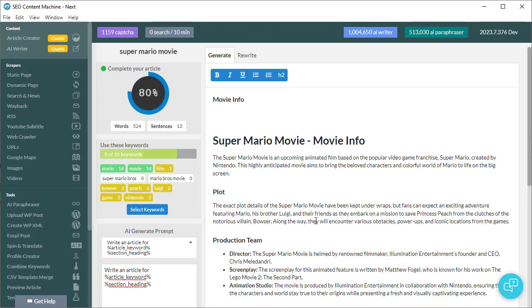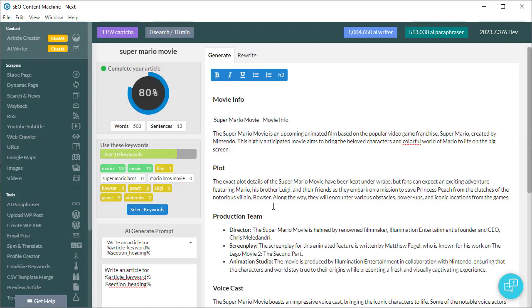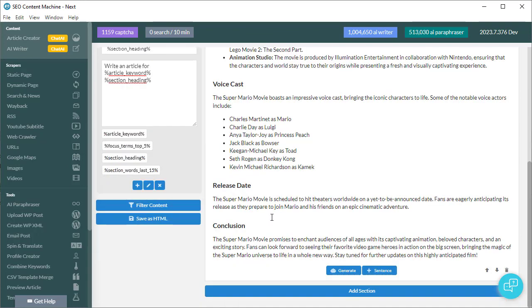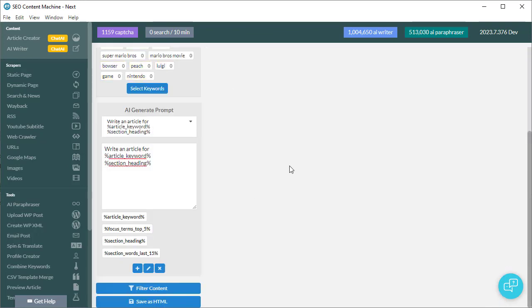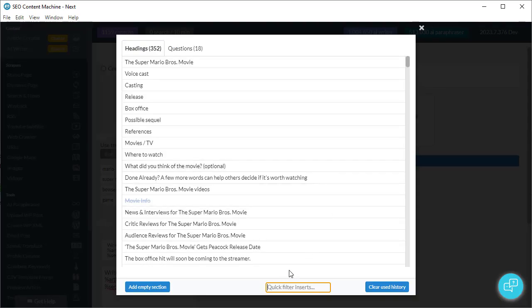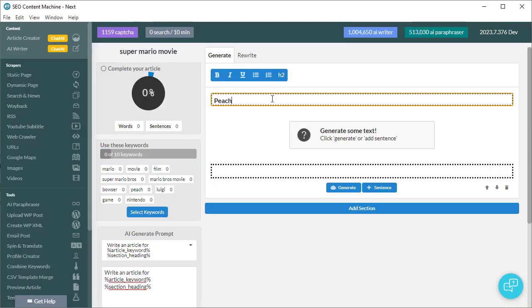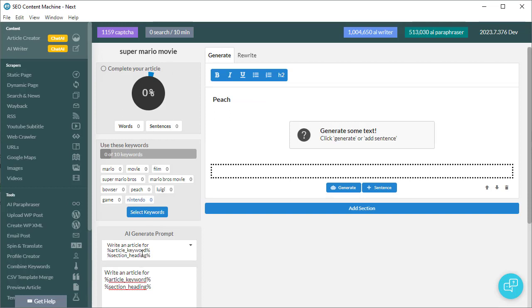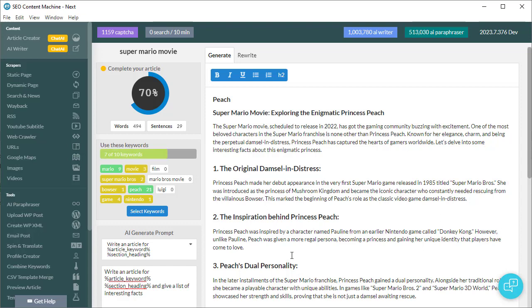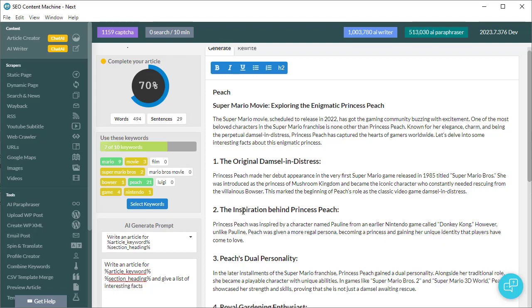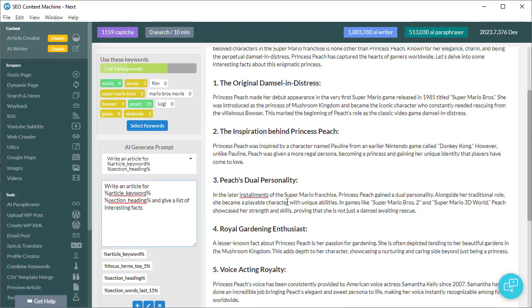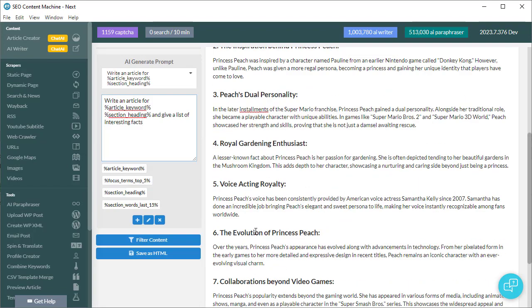So I've given the tool a bit of time to do its work, and we can see that it's used all these keywords inside this article. I will go back and delete that section and add my own custom section. So add empty, Princess Peach. Now it says run article for Super Mario movie section heading Peach and give a list of interesting facts. And as you can see, I've added my own little prompt at the very end. So now that the AI writer has finished, it's brought back some content about Princess Peach, as you can see. And because I asked it to give me a list of interesting facts, it's done exactly that. 1, 2, 3, 4, 5, 6, 7.